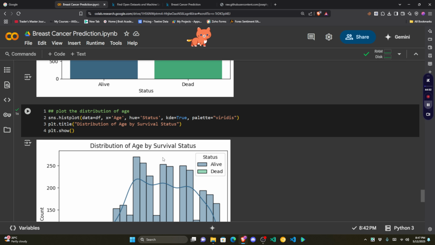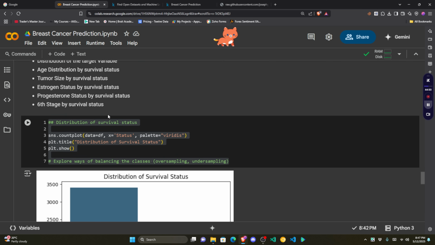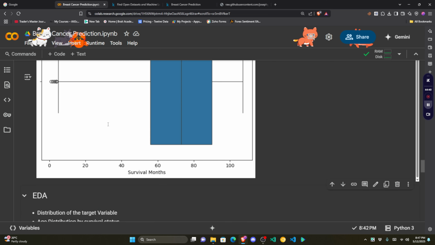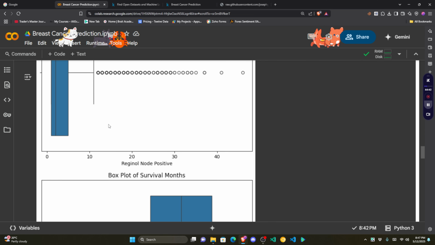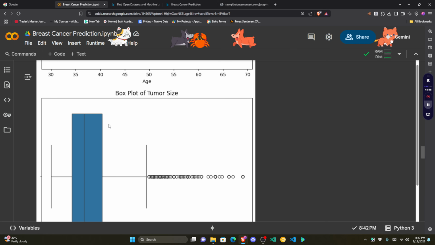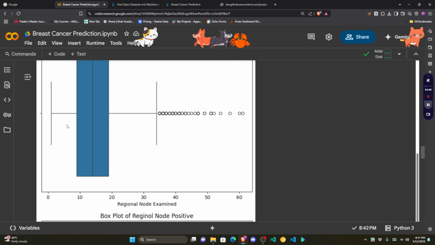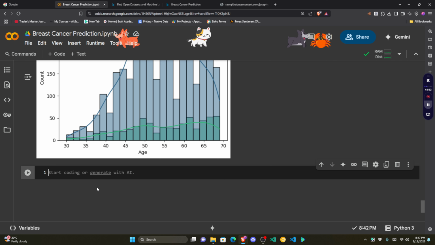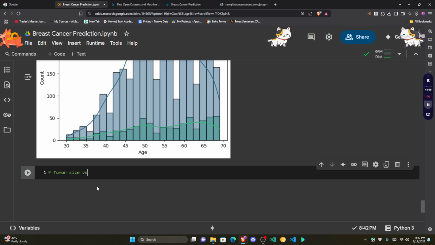Let's proceed. And next, we are going to look at tumor size by survival status. For tumor size, we created a box plot, so we can replicate that. Instead of creating a box plot, we can create a violin plot. Here we can have tumor size versus survival.